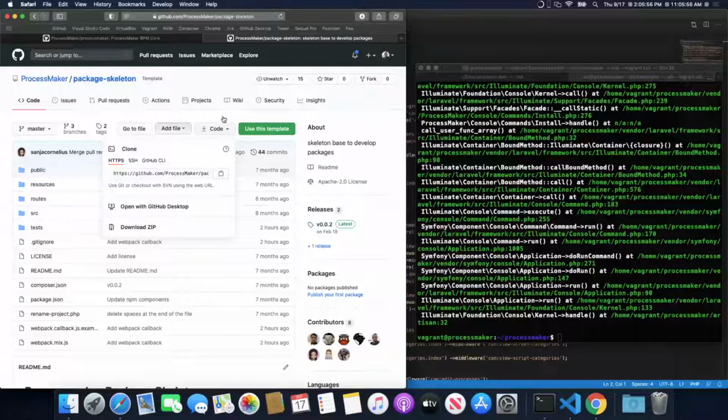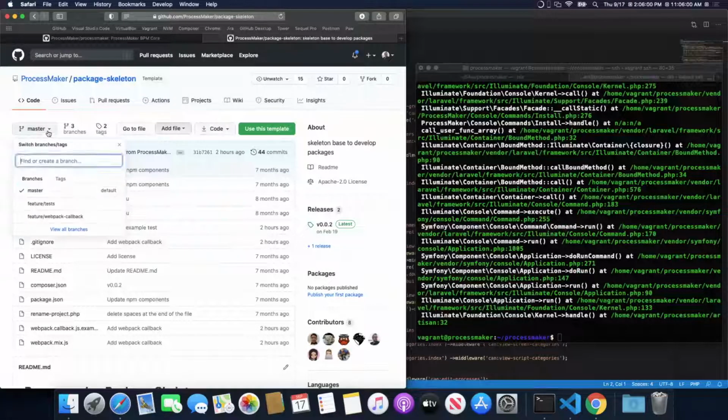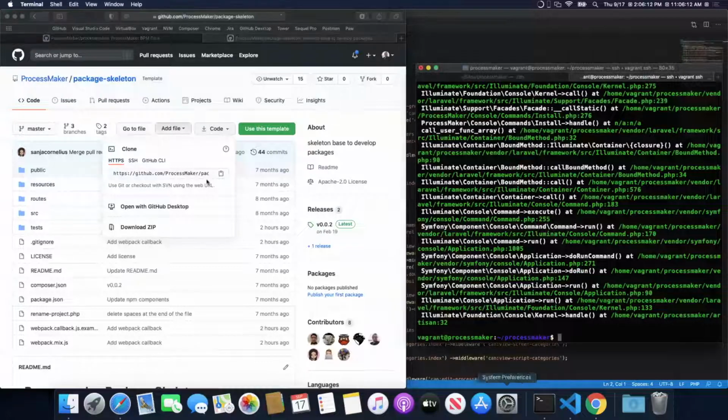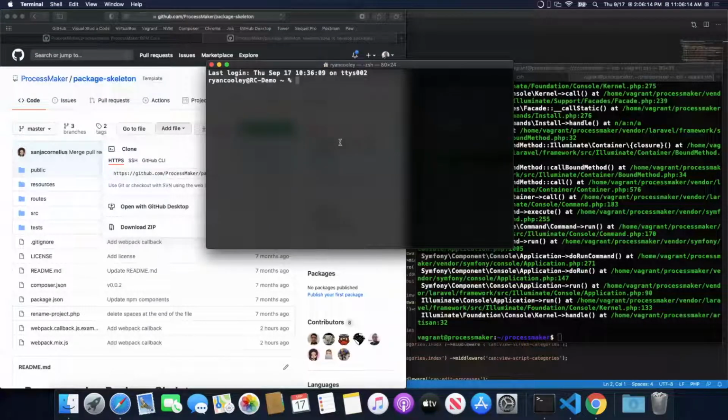Okay, so like I said, in any of these repos, you're able to go to this code section, make sure you're on the right branch, go to this code section and find the repo or find the address that you want to clone. So I'm going to do this. Copy that. I'm going to open a new terminal window.